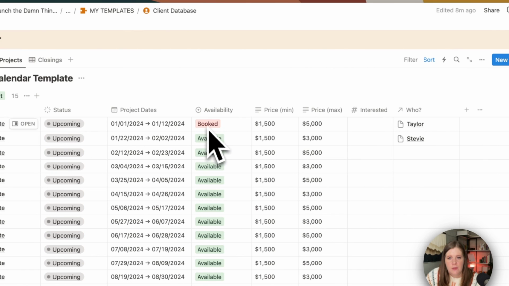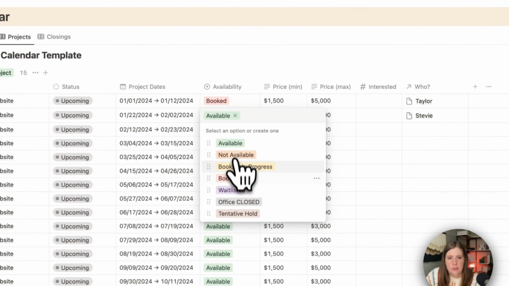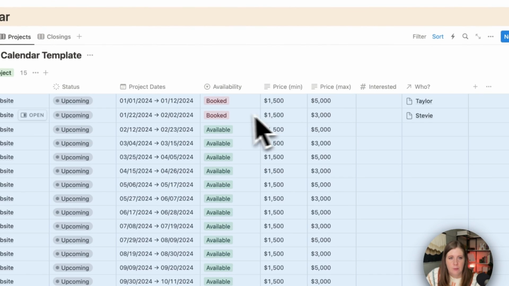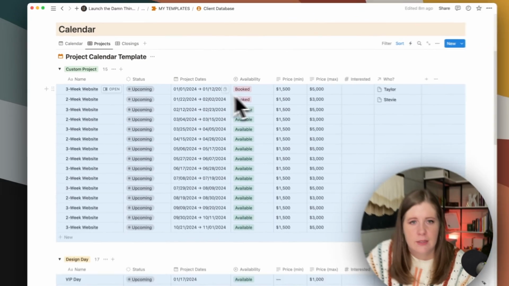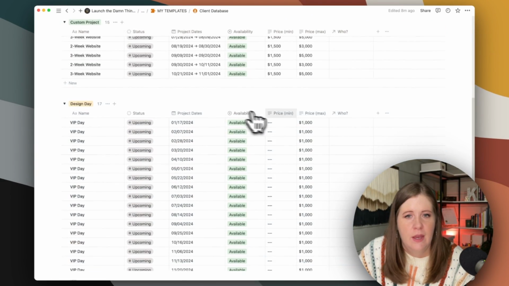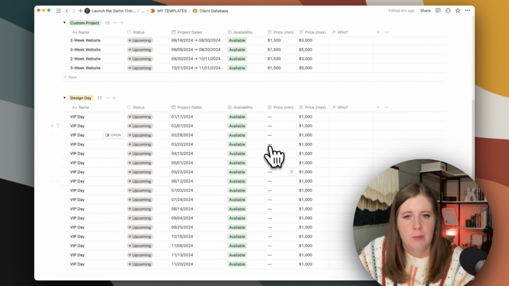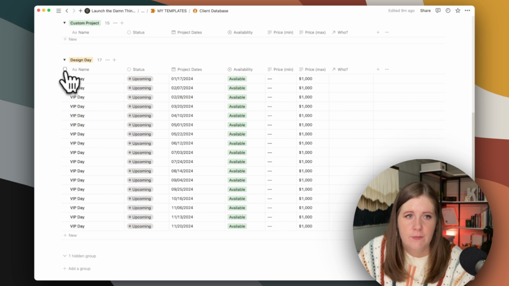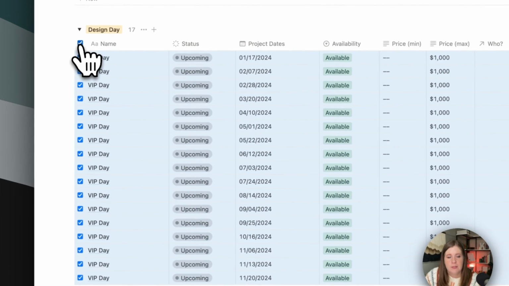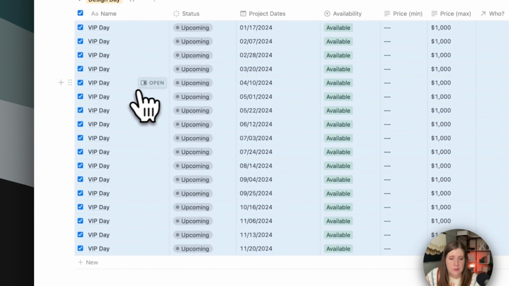So let's say the only ones that we know are booked are these two. Stevie booked that second one and Taylor booked that first one. And all of the VIPs don't have a minimum price. The maximum is whatever you set. So if you want to change the amount for all of them, you can select this top box that's on the header row, and that will select everything in this group specifically.